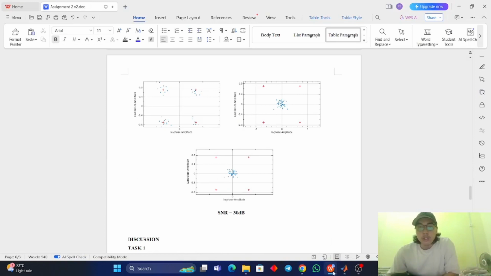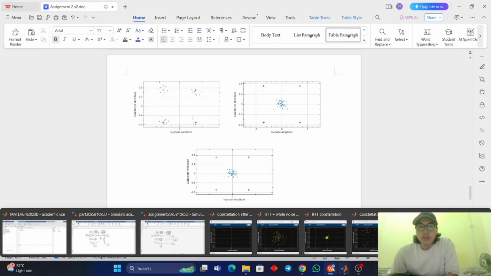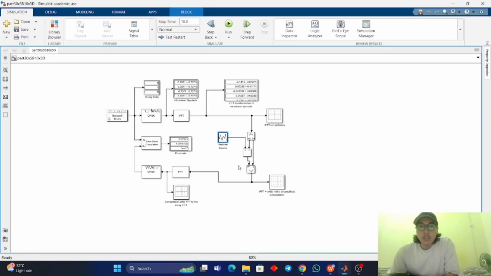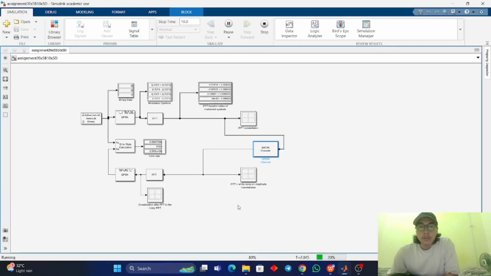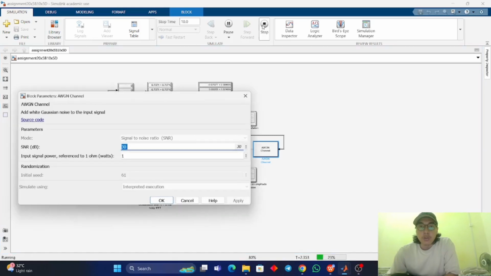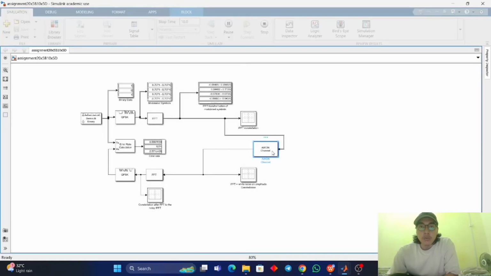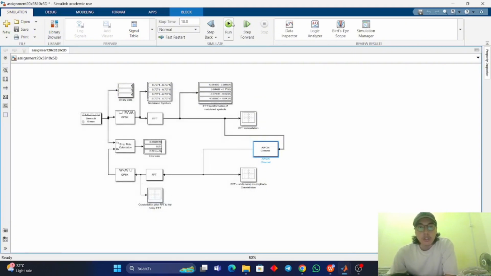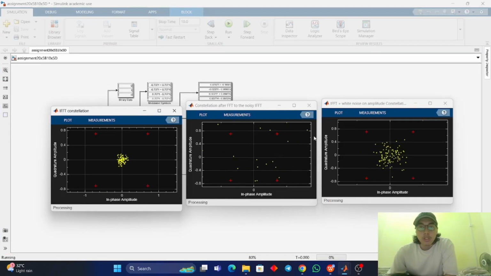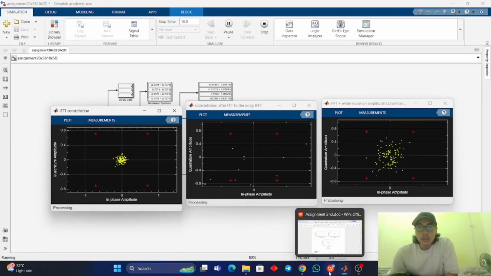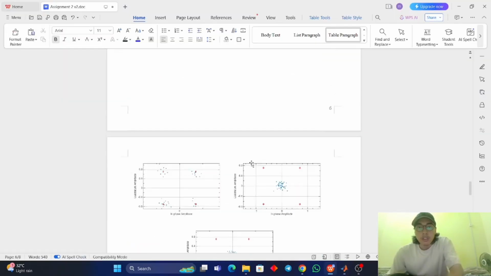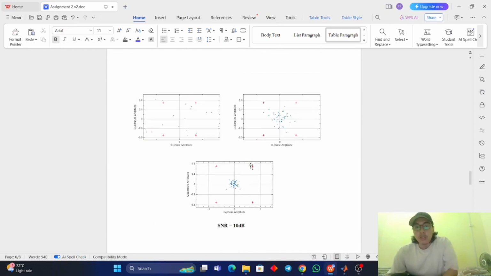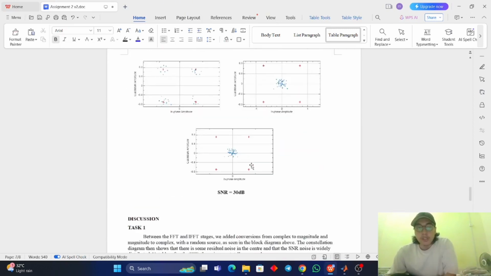So 30 dB. What happens if we change to 1 or 10 dB? So right now we need to stop the system and change the value of SNR, like 10. We apply that, then we try to run. So you can see here the result is different. The result is different like this. This is 10 dB, this is 30 dB.